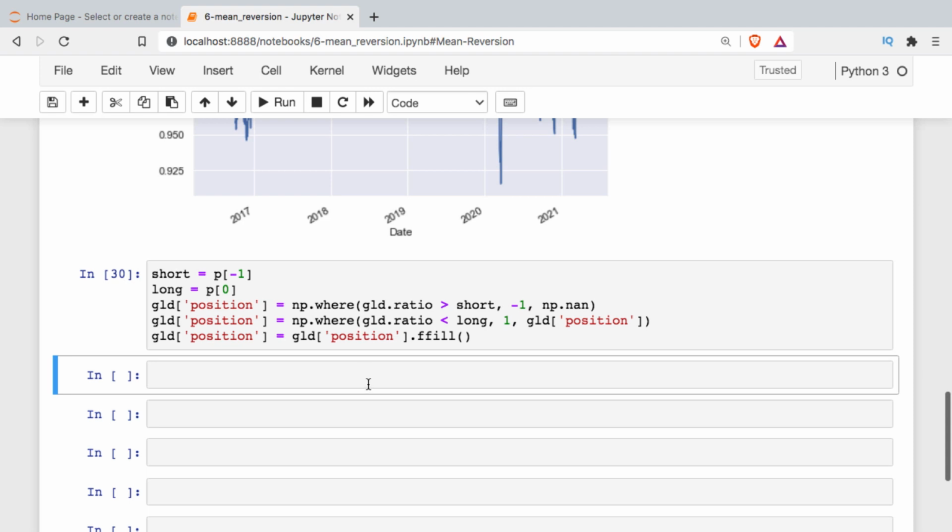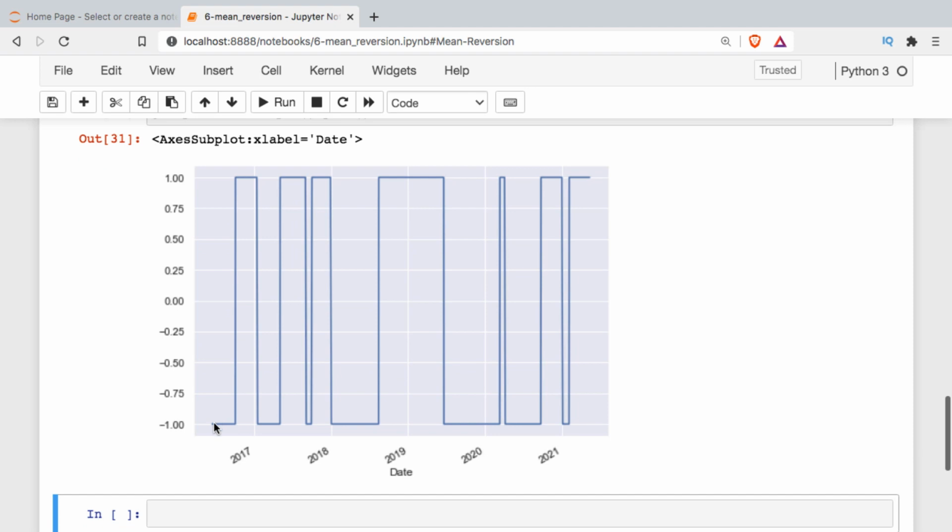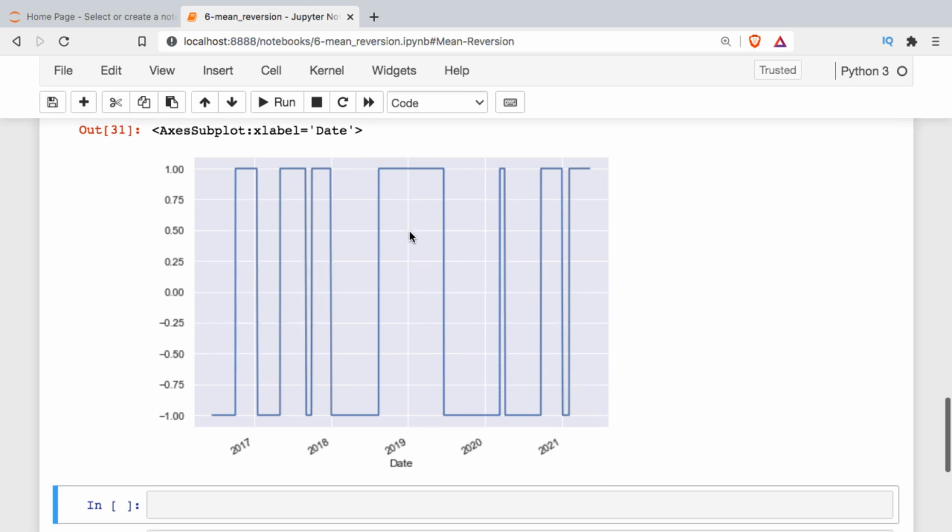Okay, and it probably makes sense to take a look at the actual position here. So I'm going to plot that. Down here it indicates we're short at some point, right? Not right at the beginning, because we have to at least drop off those first 21 days. So at some point we go short, we're short for a while. Then we go long, short, and so forth.